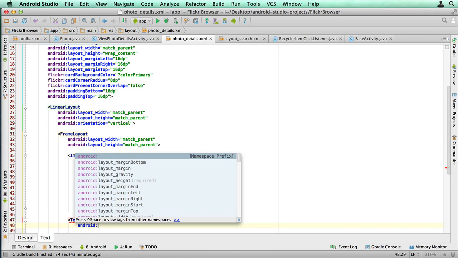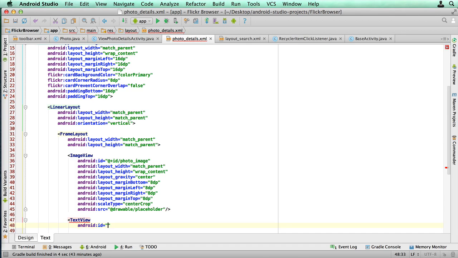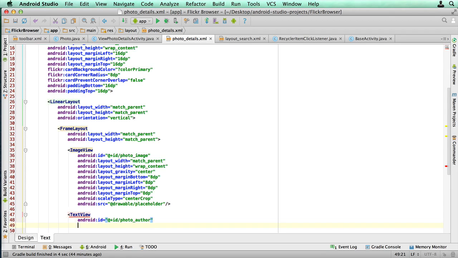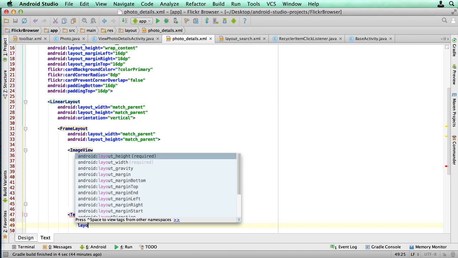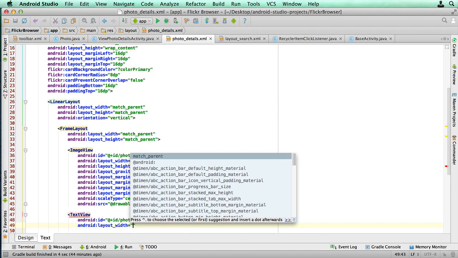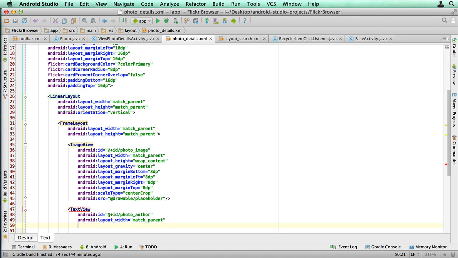We need an ID, of course, so we can actually populate that. We're going to call this photo underscore author. Photo author. And whoops, got that around the wrong way. Like so. And we're going to do the layout width. We're going to match parent. Layout width. Match parent. And the height, we're going to do a wrap content.